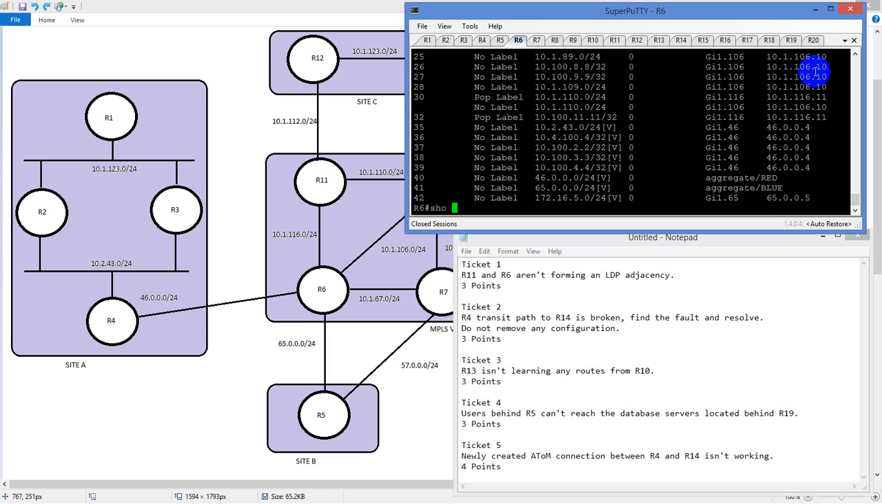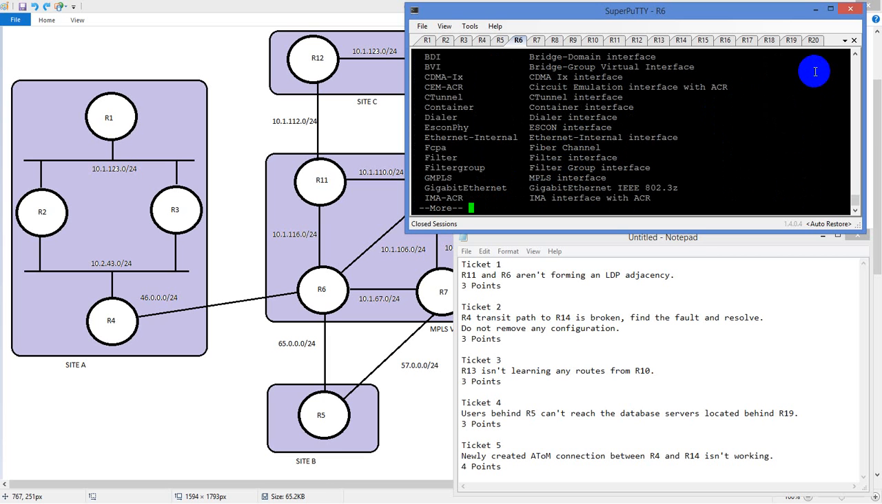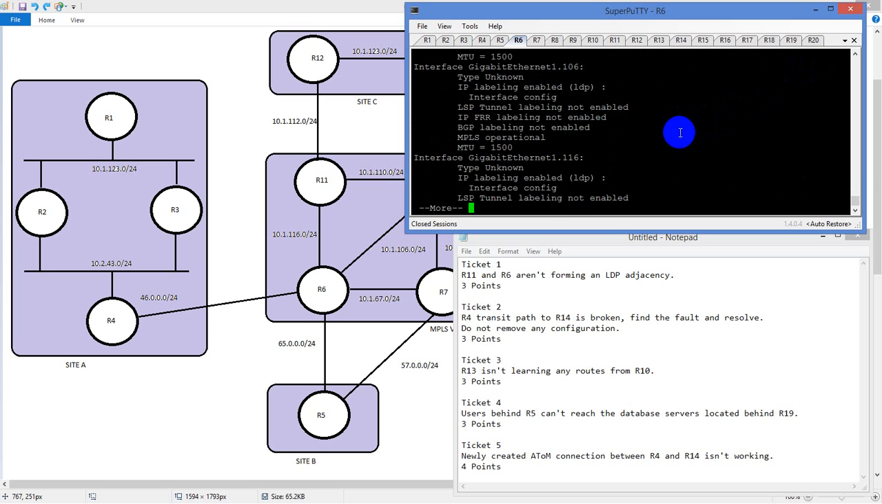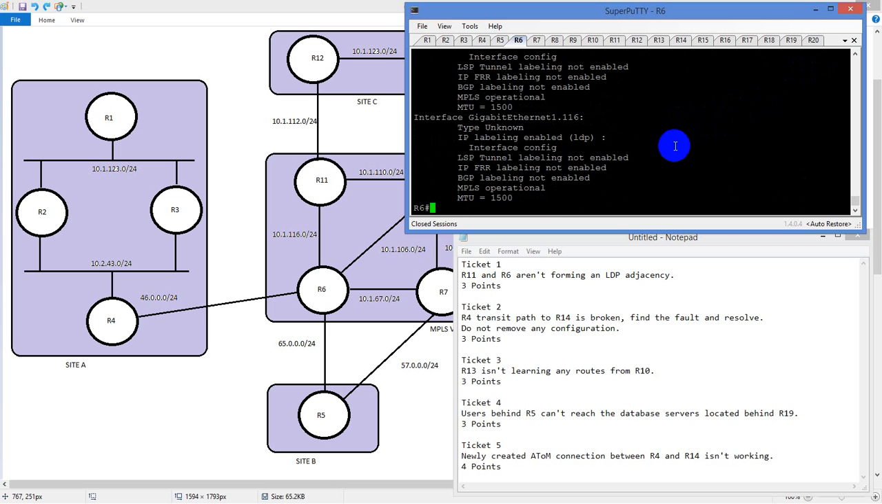Alright, so let's do a show MPLS interfaces. Is detail in here? There should be a detail. Well, technically speaking, my break obviously didn't work. I'm trying to think what I actually did to this one. I forgot.